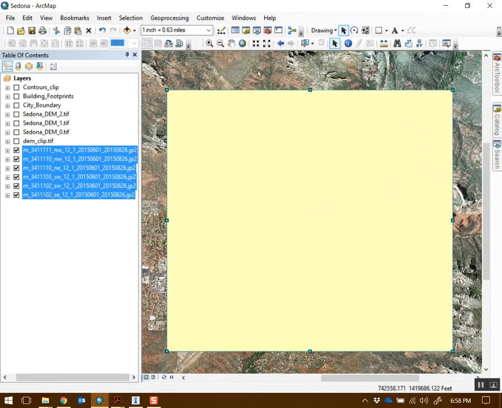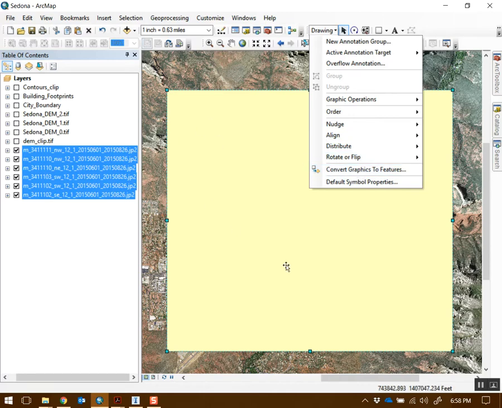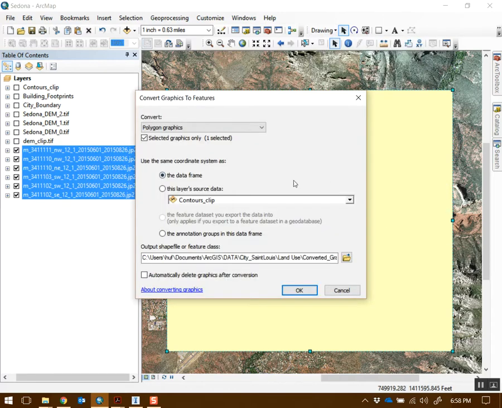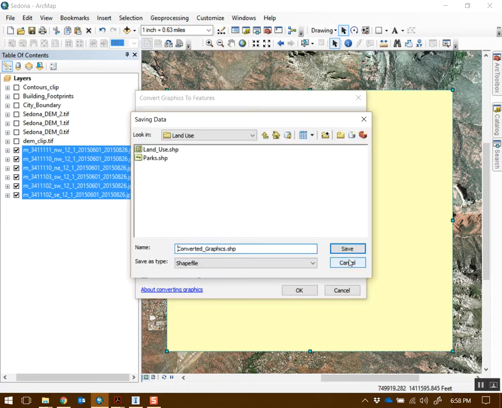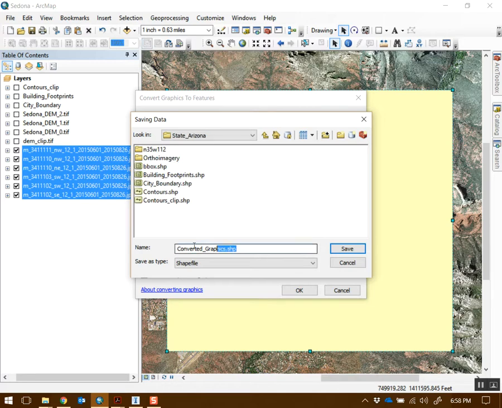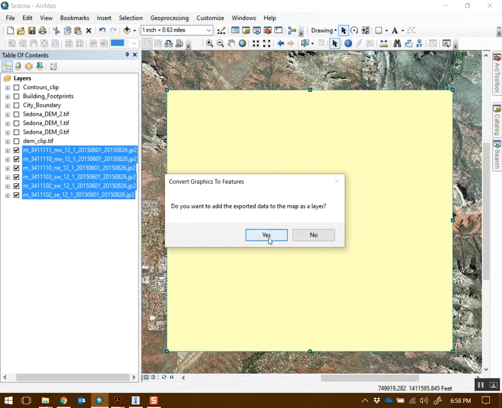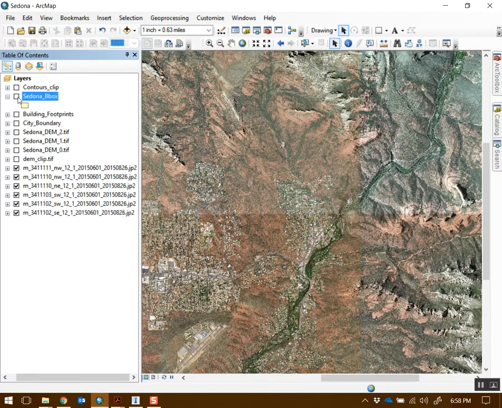And then I'm going to convert that rectangle into a shapefile. With this rectangle selected, I go to convert graphics to features. Let me save it into my Arizona folder. I'll call this one Sedona B box, for bounding box. Save it as a shapefile, click save, click OK. Do you want to add to a layer, to the map as a layer? Click yes. So now you have a bounding box.